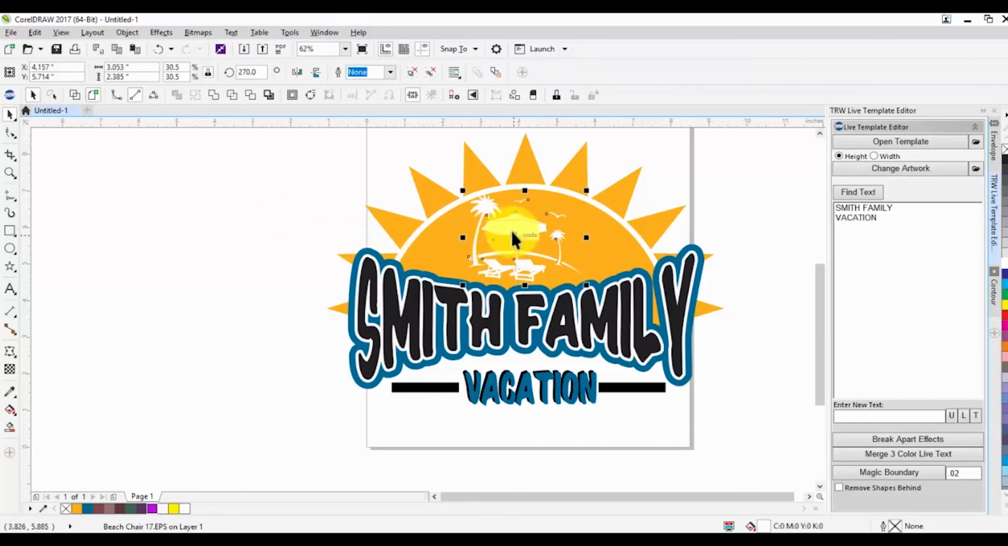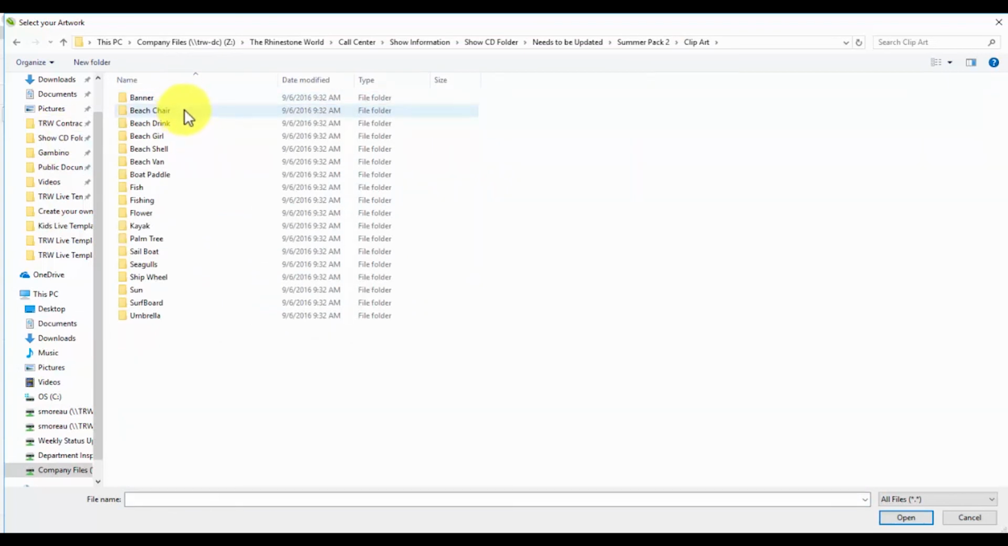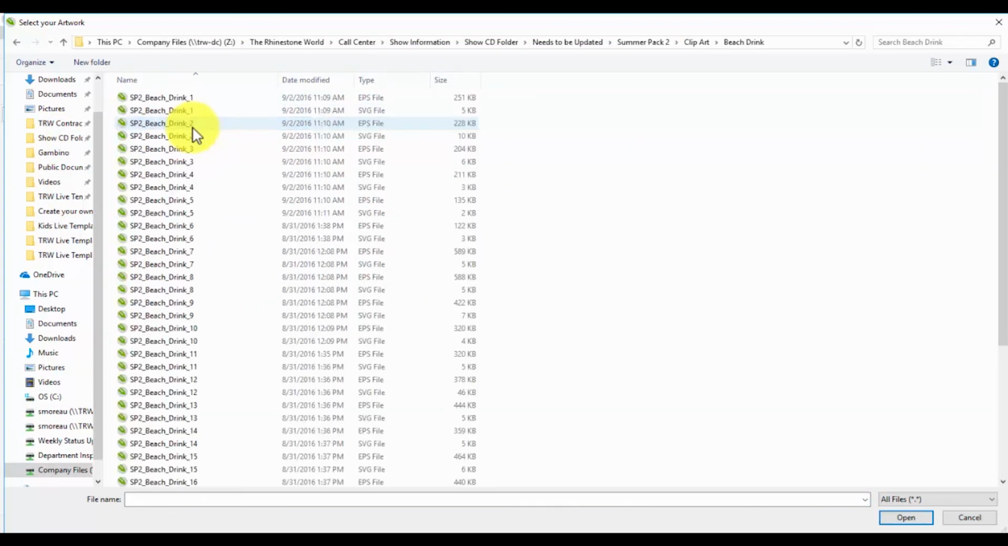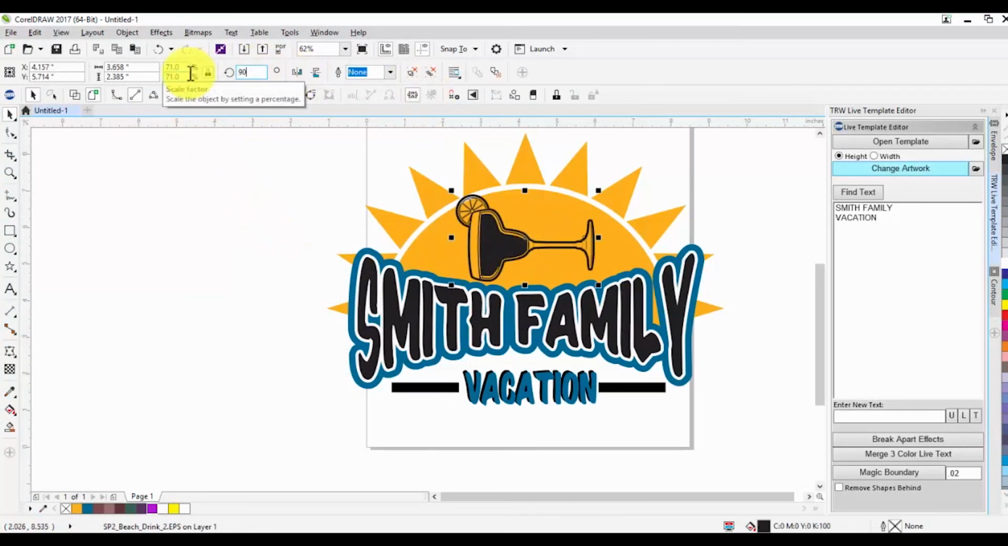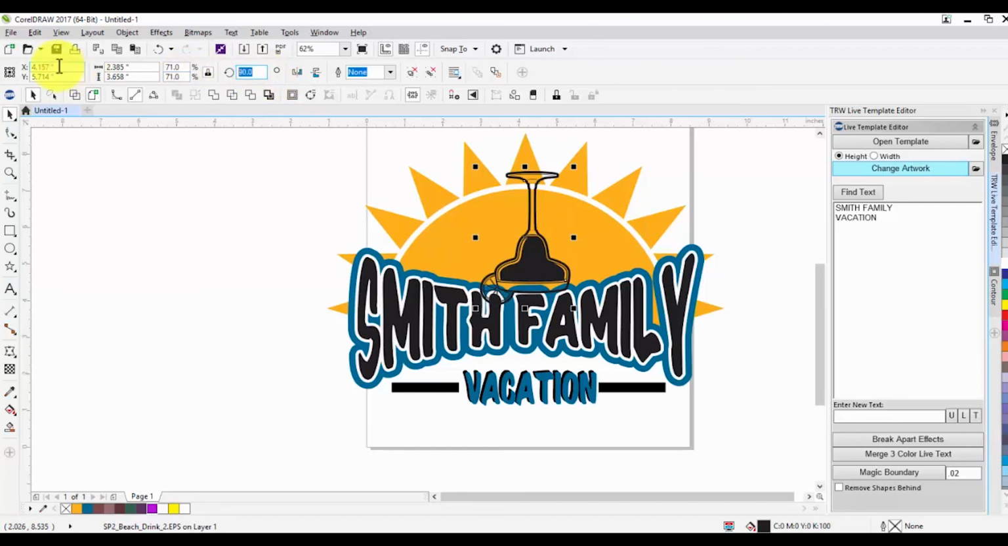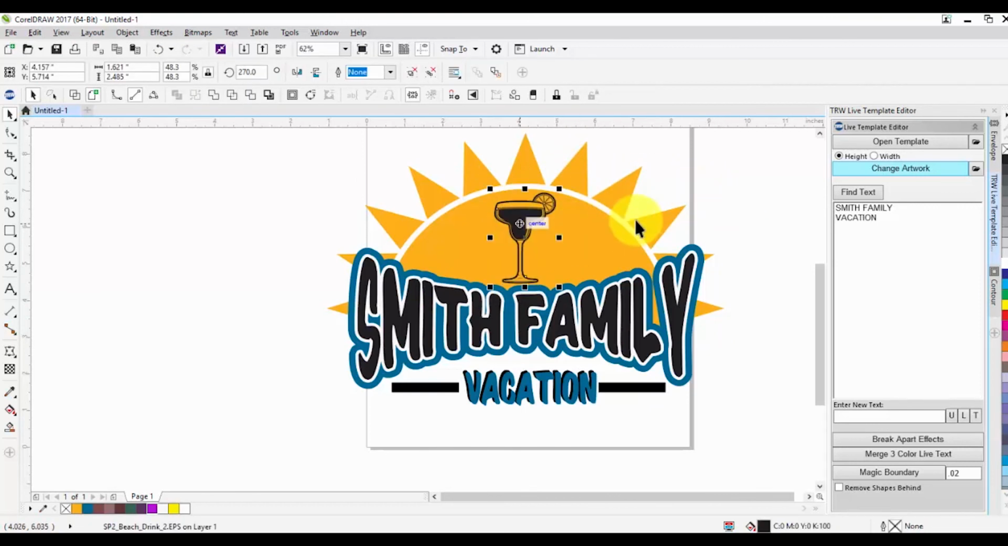Now, if I didn't like this beach chair, I can hit change artwork again, go back to my summer pack, my clip art. Maybe instead of a beach chair, I wanted a beach drink. So I'll grab one of these beach drinks and I'll throw that in there. Now again, these weren't saved the right direction, so that's why they're coming in sideways. But when you get it ready to save, you can just throw those in there just like that. So everything in here can be interchangeable.